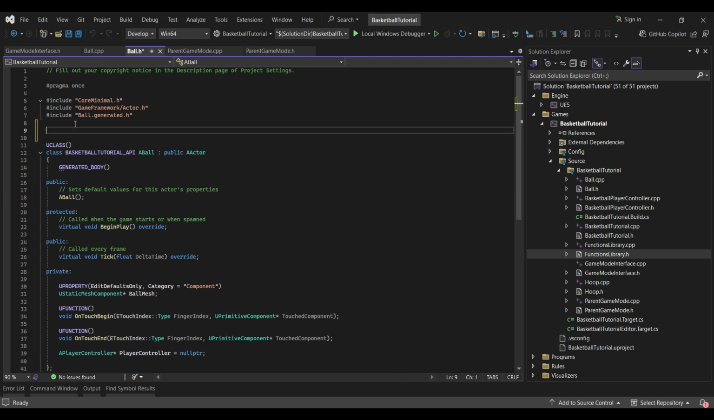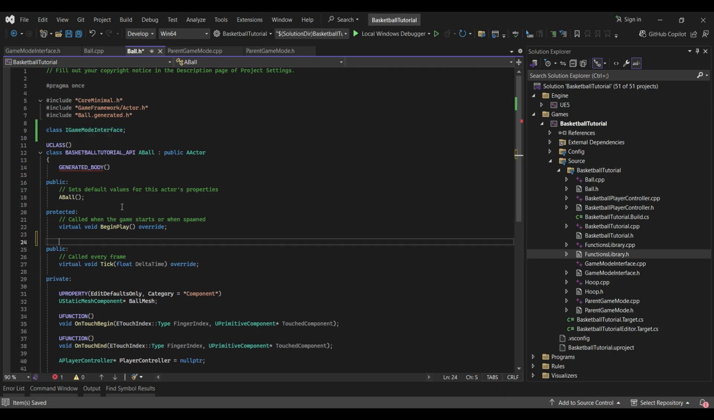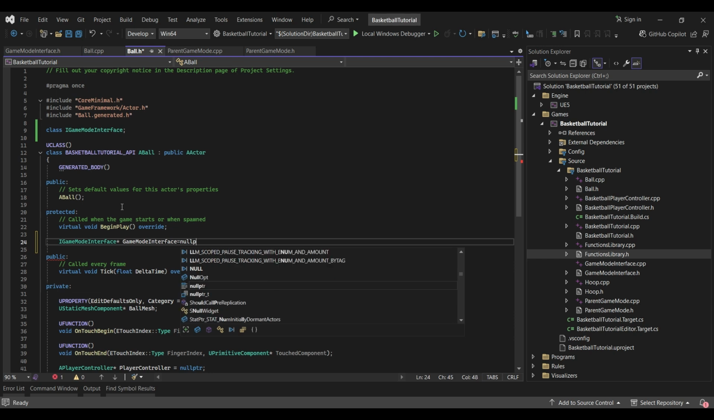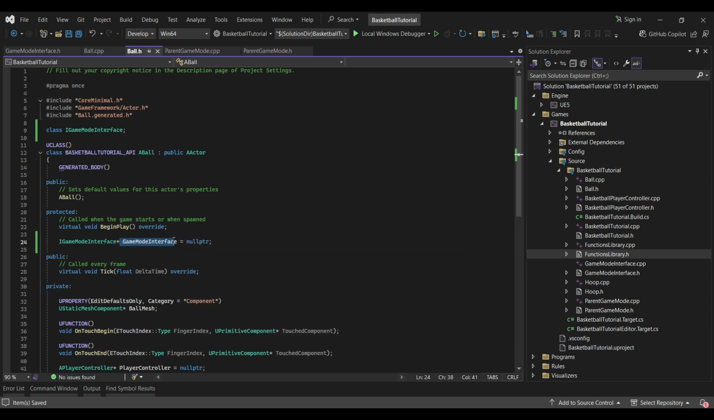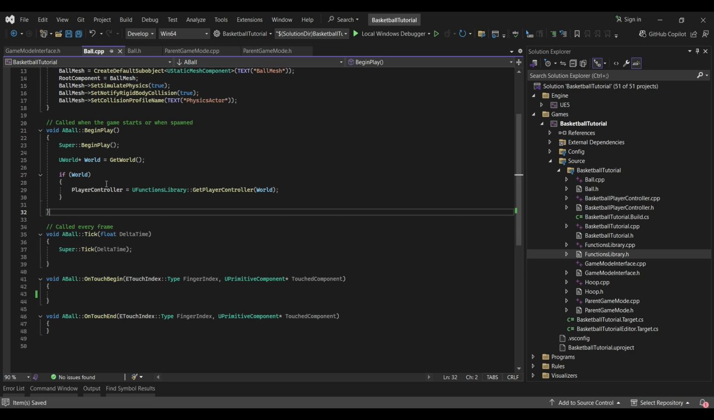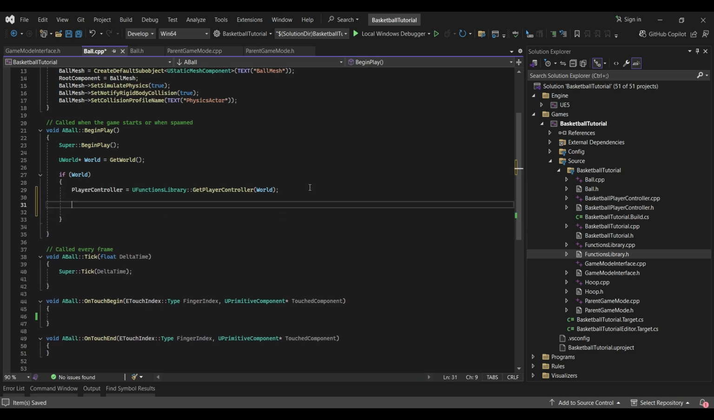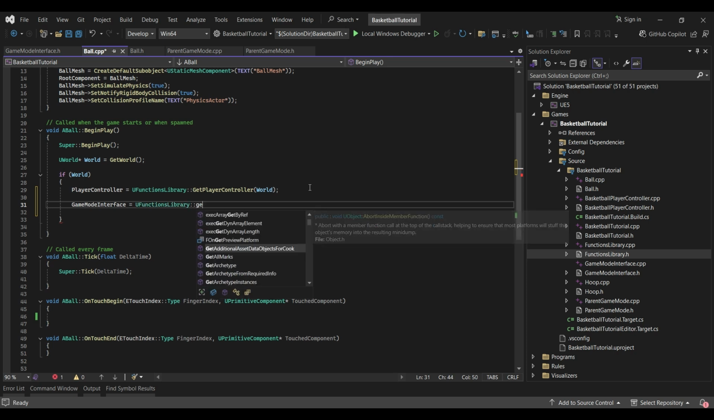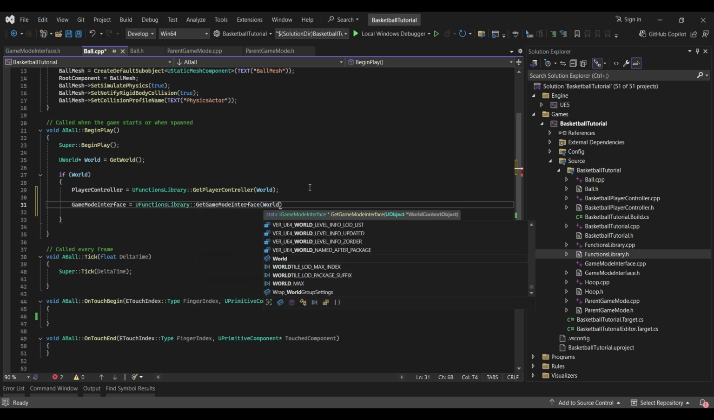Here we need to create a game mode interface variable to store the reference. So that's a game mode interface. We can do it inside the protected section. So game mode interface. Nice. Now here in the begin play, we set the game mode interface equal to the new function get game mode interface word.